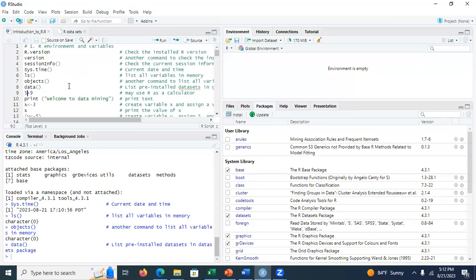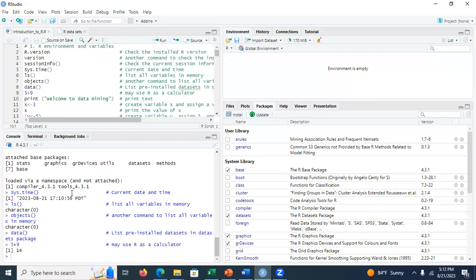You may use R as a calculator. For example, 5 plus 9, and it's going to output, okay? See this, but what is this? Why do I see this? Because everything in R is a vector, okay? So here is a vector with one element, and this element is at position 1, right? I'm looking at my environment. I still don't see anything because I did not assign the result to anything, right?